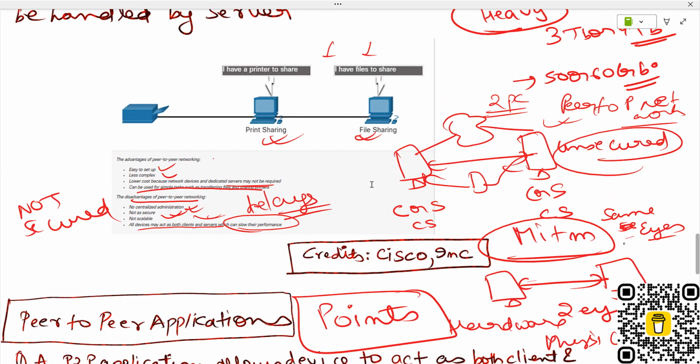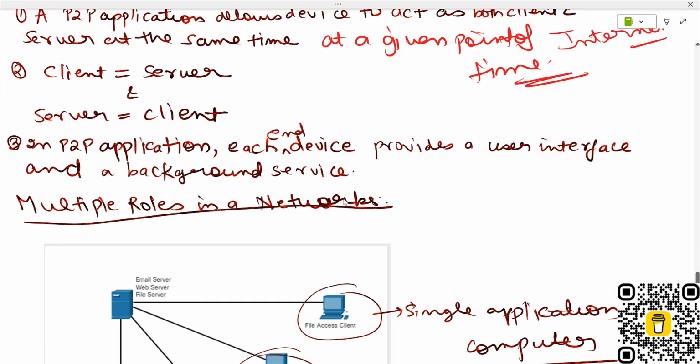Okay, so if I am using a peer-to-peer application, this is client, this is server, this is server, this is client. So client is equal to server, server is equal to client, because there is no difference. That is the meaning of this statement.